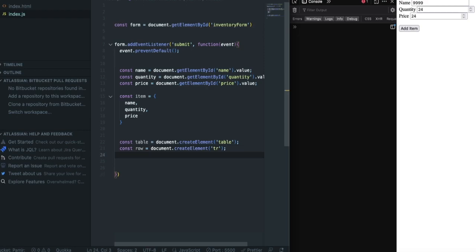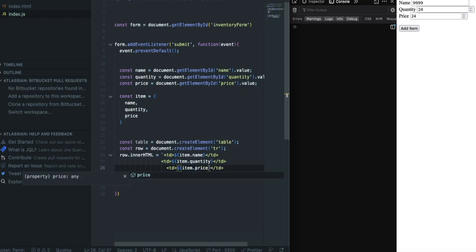Okay, and then row dot inner HTML, we're going to set to, okay, here we go. Table data, item.name, table data. That's 1. Okay, let me copy and paste this 2 more times. It's easier. And try to align them. Close enough. Now item.name, item.quantity, and item.price. Okay. So now we've created a row that's also floating in the ether.